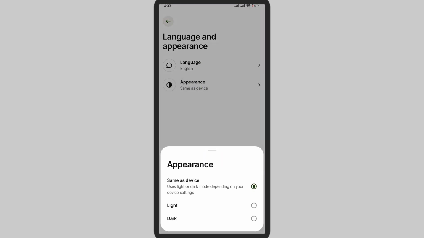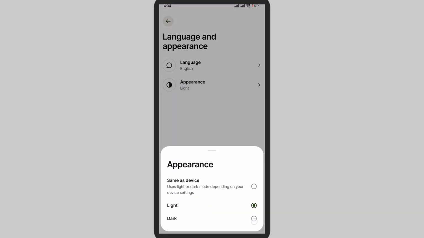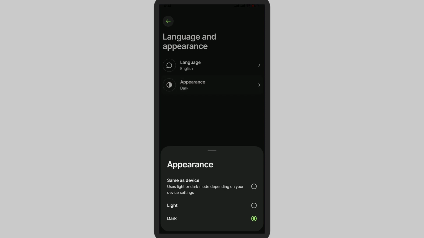So basically there are two different types, light one and the dark one. So you can select the one that you want to customize. So it's up to you and the way you like.